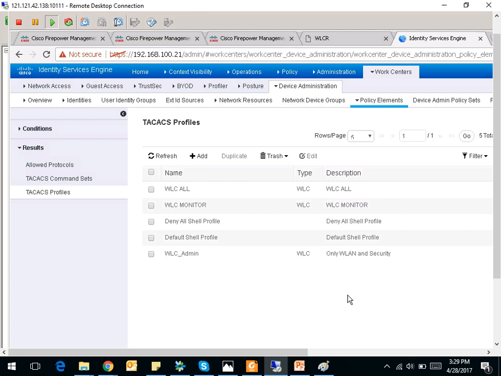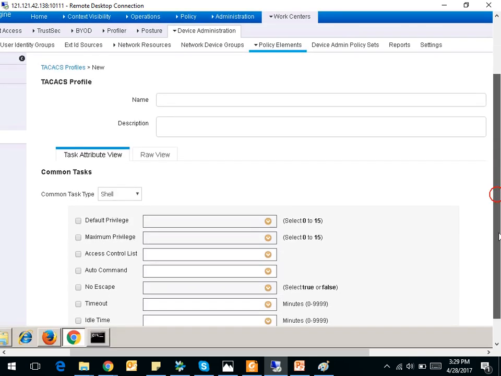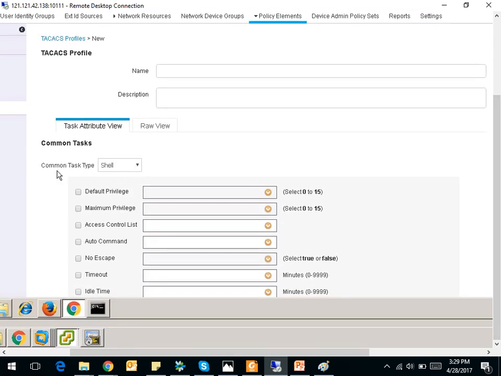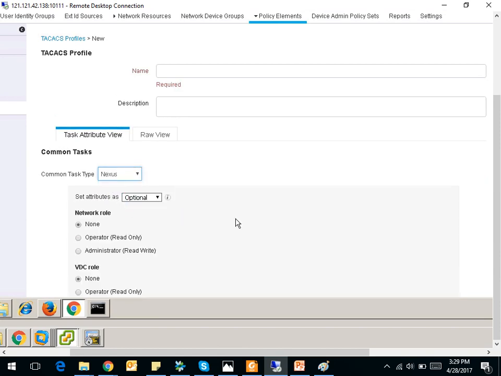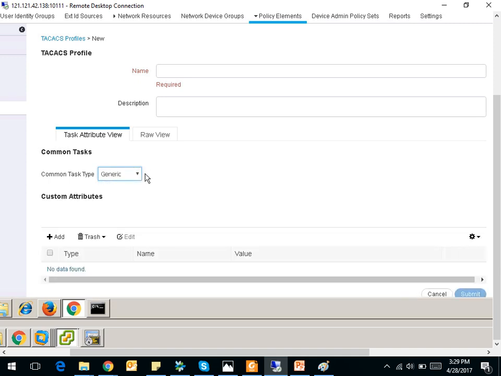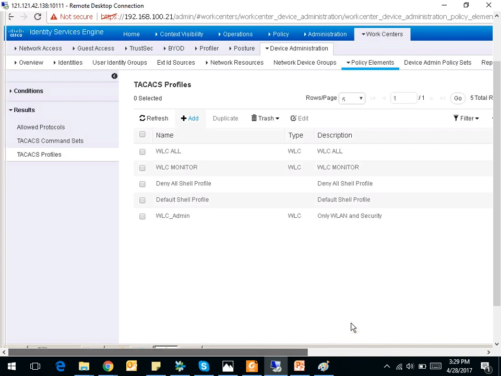What criteria we need to give depends on what you are creating. If you are creating for Cisco IOS routers and switches, then you need to use a shell profile. If you are doing it for WLC, it's already done for you. If you are doing it for Nexus or some other device, go ahead. So this portion is done.